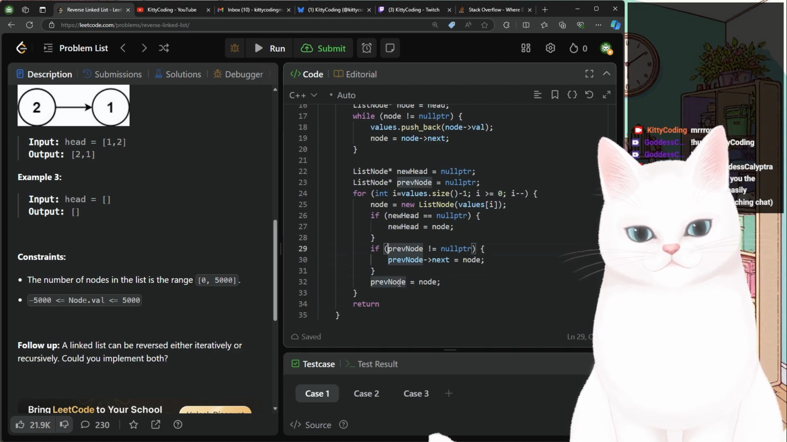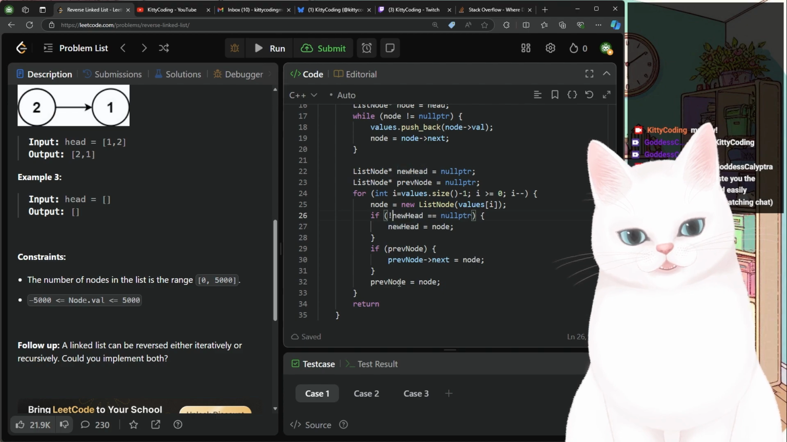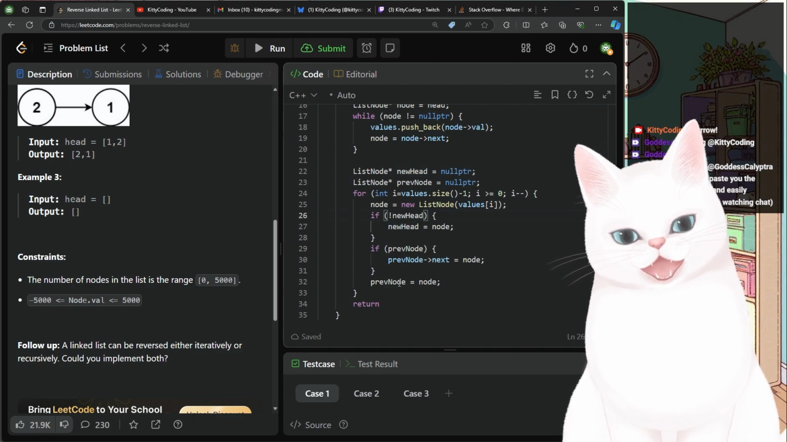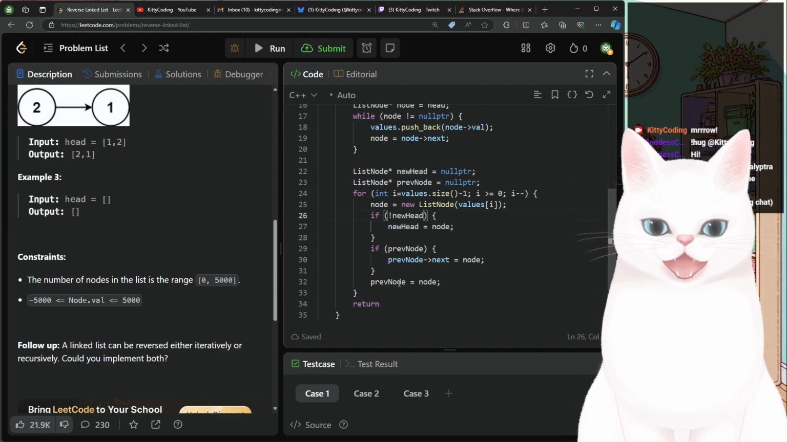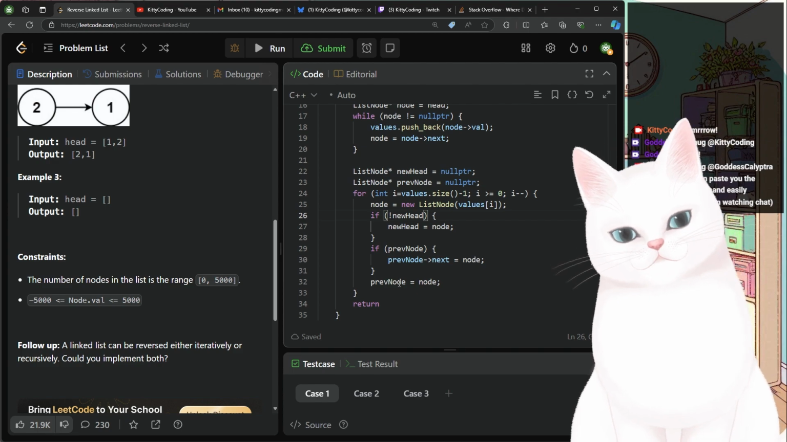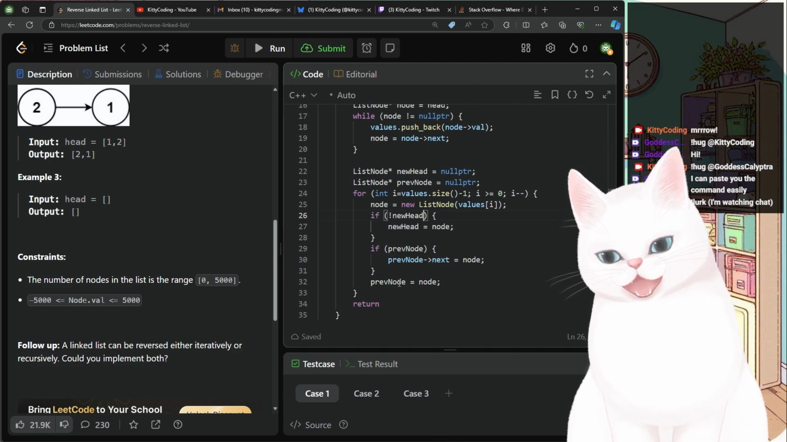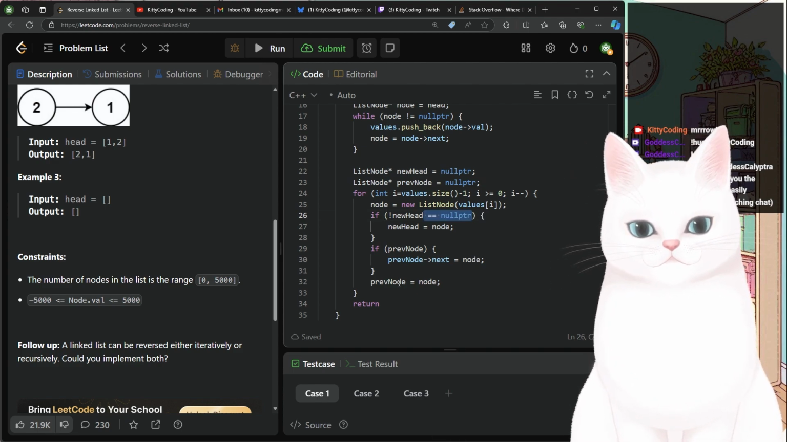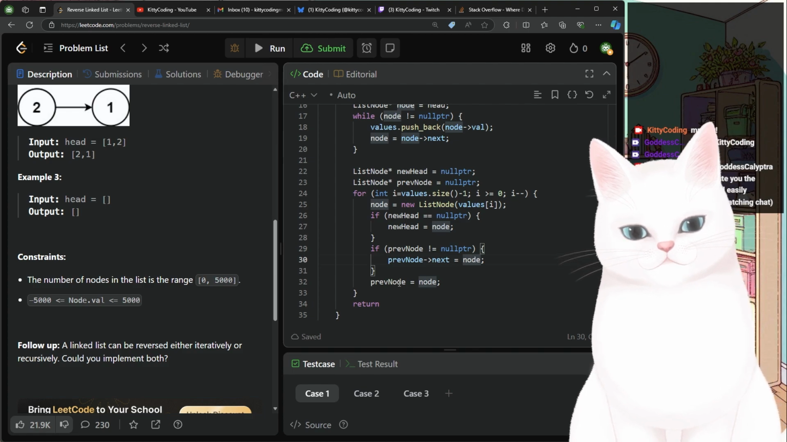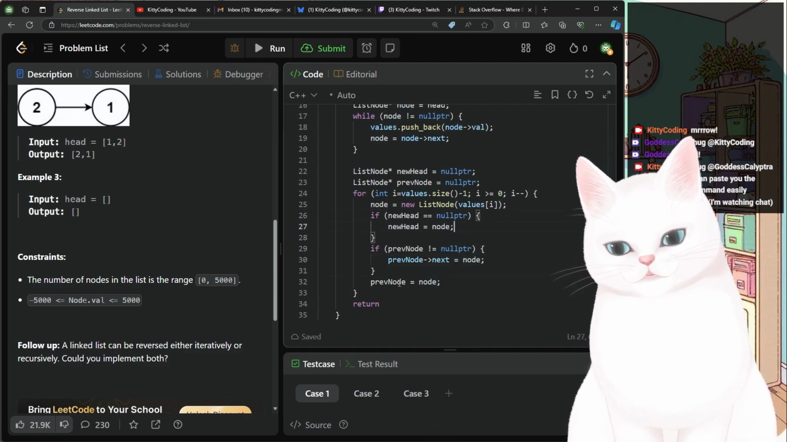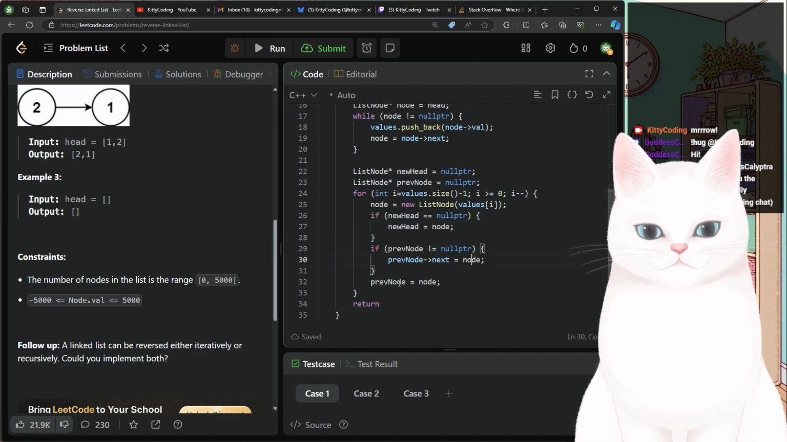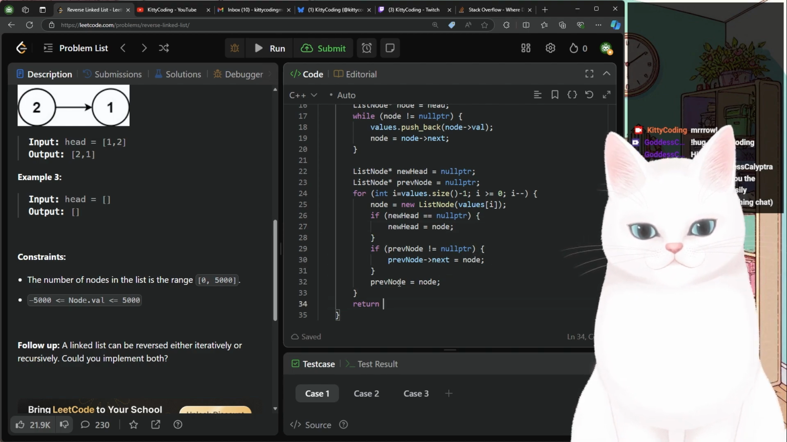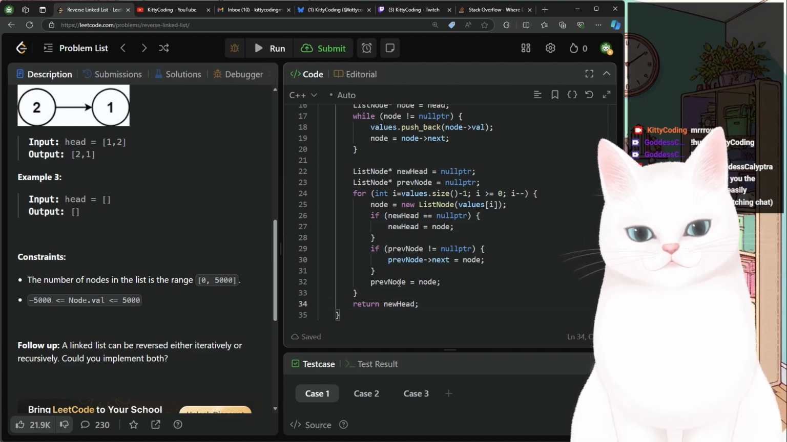Some of you might note that I could have just written if prev node here, and I could have just written if not new head here. I'm just being super explicit, and whatever style you prefer is totally okay. Okay, so I'm going to return new head, and this should do the trick.